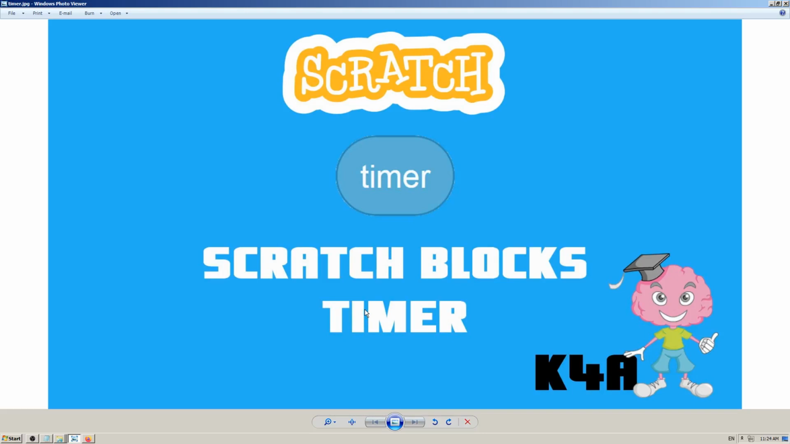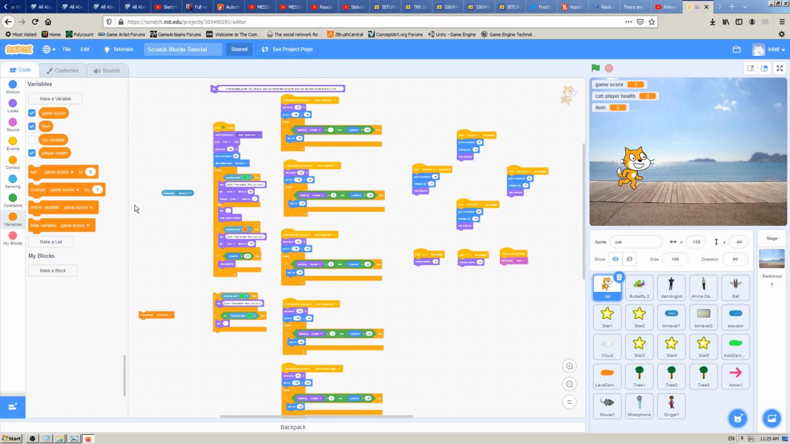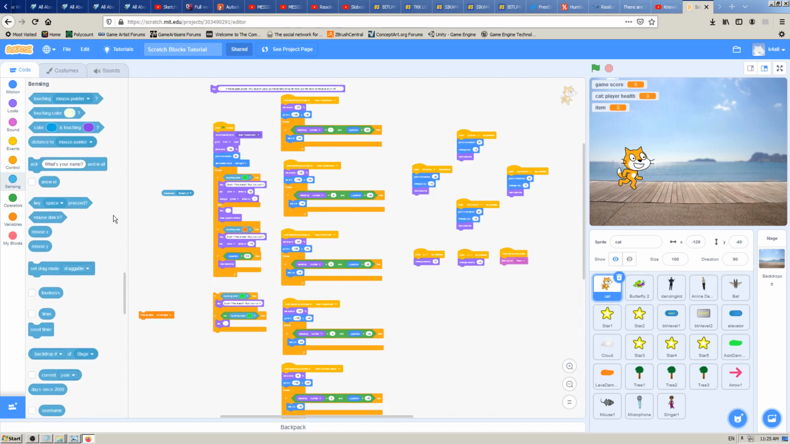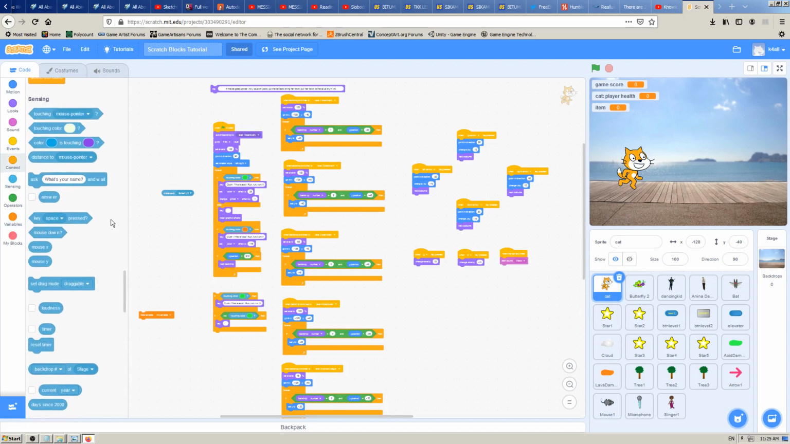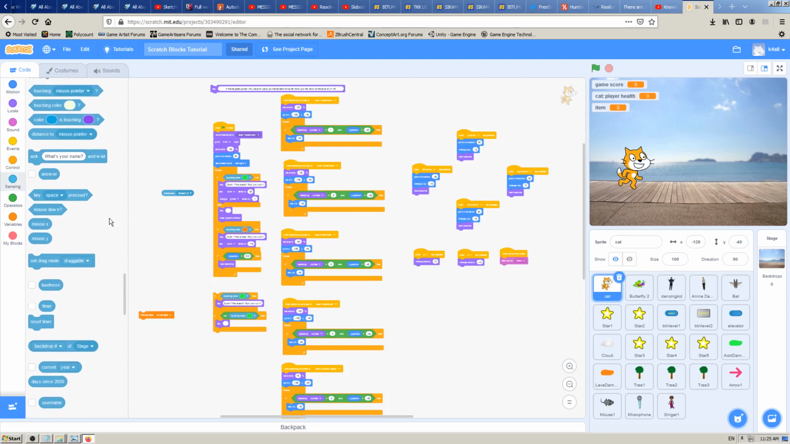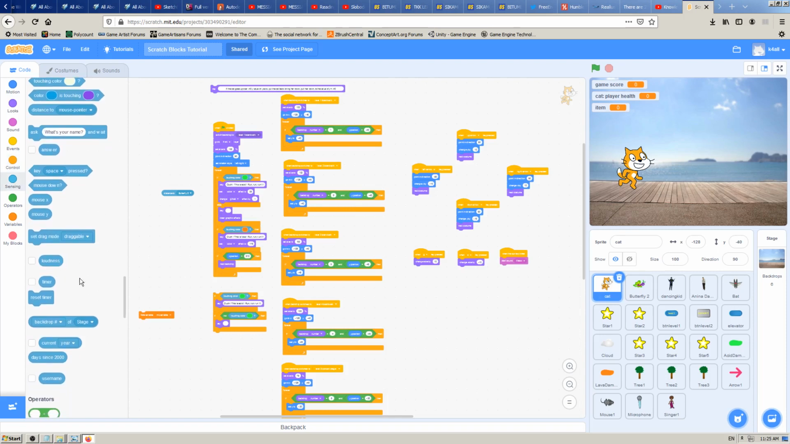We are continuing with learning Scratch, making Scratch tutorials and explaining Scratch blocks, and in this video we are going to explain how and when to use the Scratch block named timer. We have learned in a few previous videos what variables are and how to make a variable, and that the Scratch programmers made some variables for you. They are so-called pre-built, pre-made, built-in variables. One of those is timer.